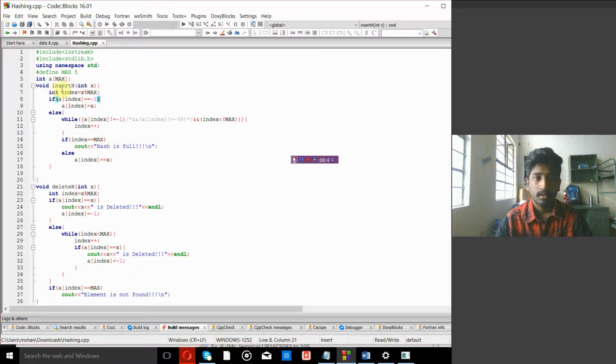So it follows this formula. To find the index, we are using x modulus max. Max is nothing but the size, and x is the data to be inserted. In the next line we are going to give an if condition. If a[index] is equal to -1, then it will set a[index] equal to x. So if it is empty, then it will just fix the element in the empty slot.